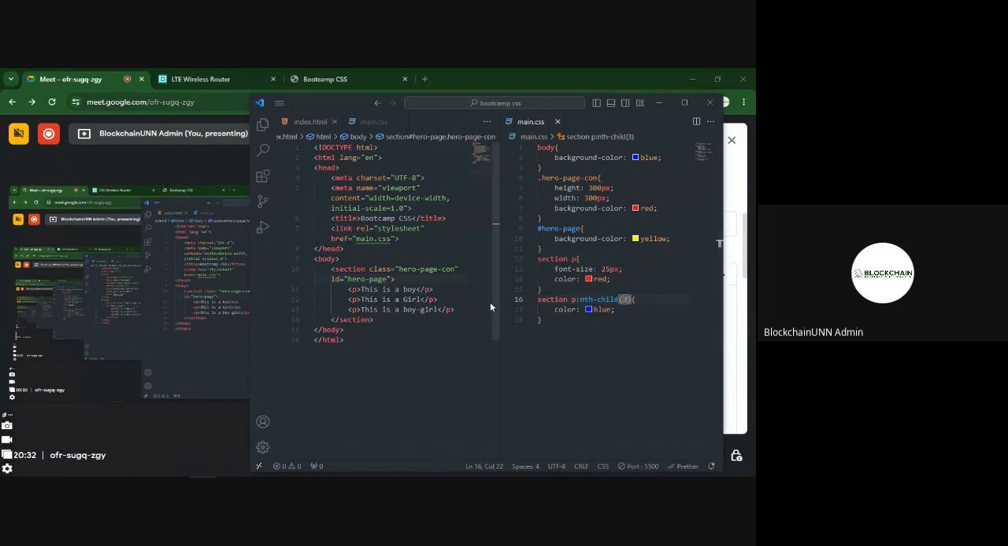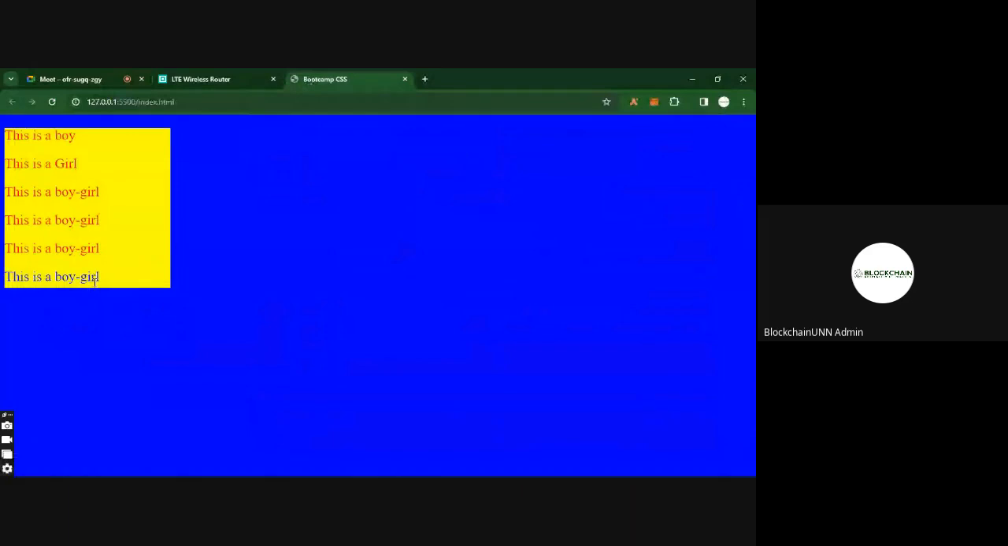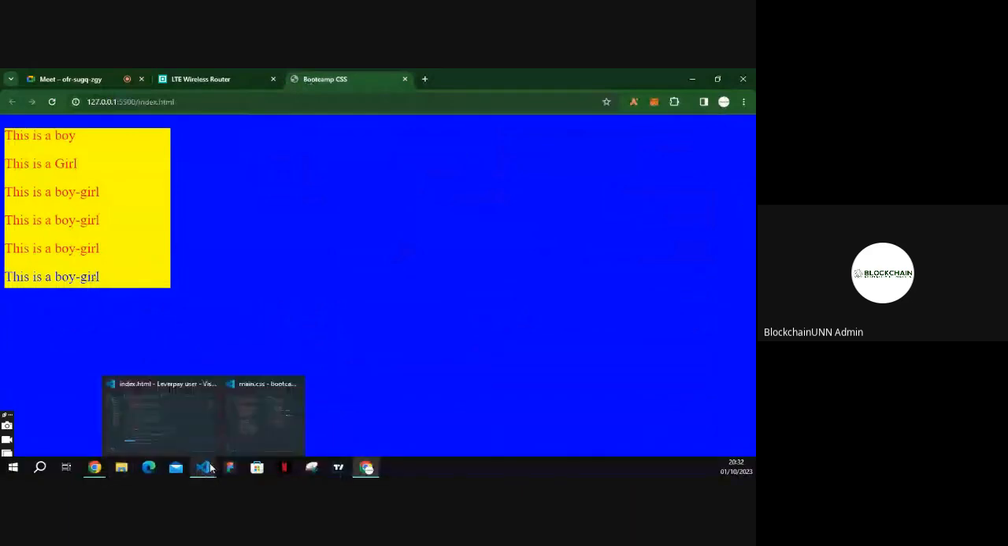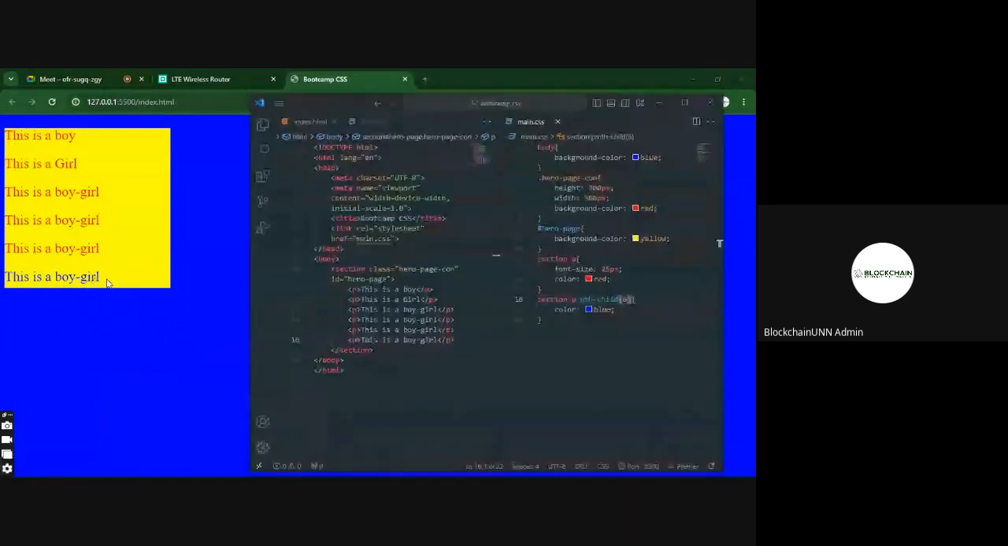If the paragraphs were up to, let's make it 6 now. Once I put 6 here, you see that it's the sixth one that gets the color blue. If I put it on 5, you can see that it's the fifth one that gets the color blue. I put it on 4, you can see it's the fourth one that gets the color blue. So this nth-child is targeting the child of that particular section that you want to give the styling to.